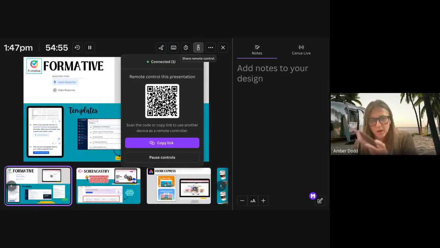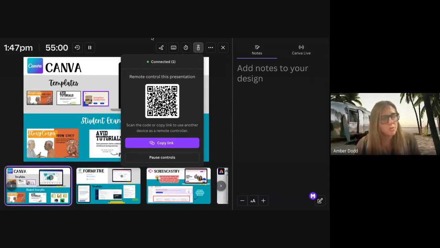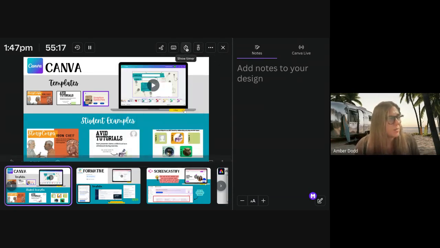So I can now walk around the classroom, walk around my presentation, and control the slides using my phone. This was an awesome way to work within Canva without needing any fancy equipment. The other thing that I really like about it is you have these controls.